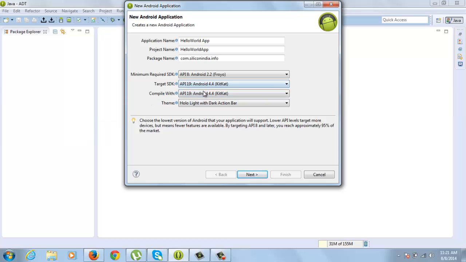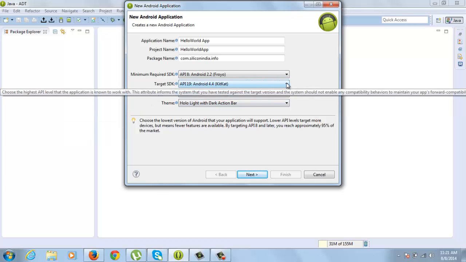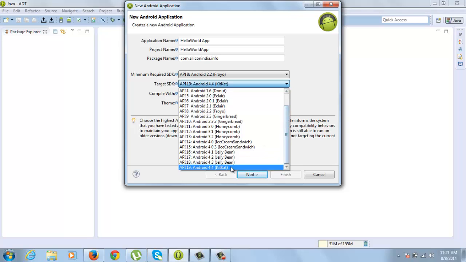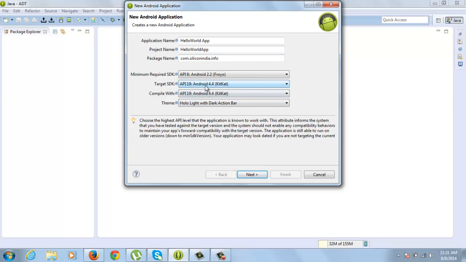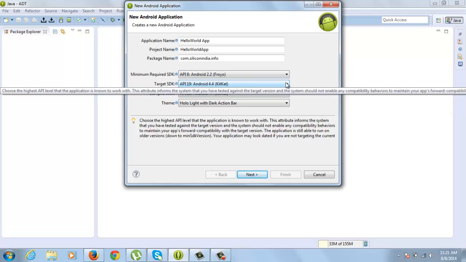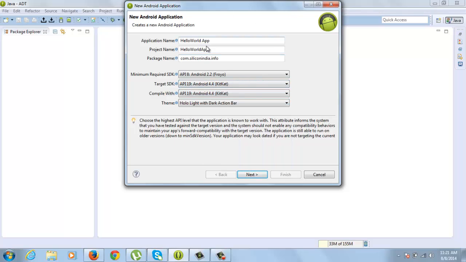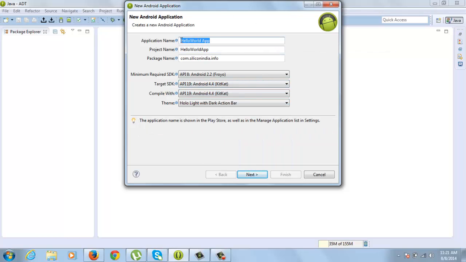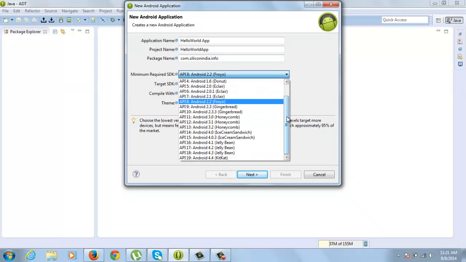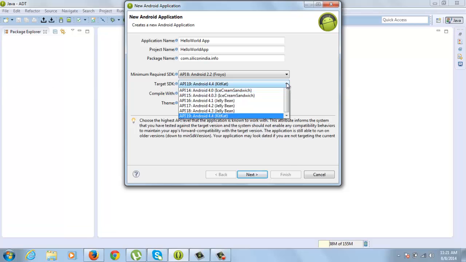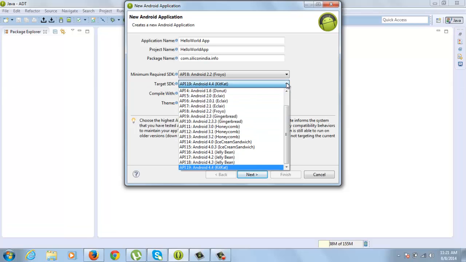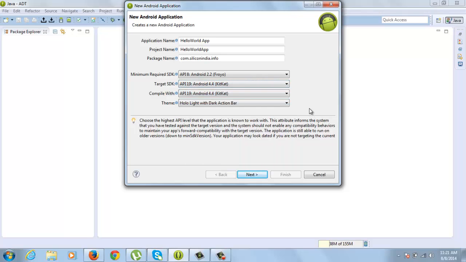Next is target SDK. By default it's showing the latest one, Android 4.4, that is KitKat. We should select the latest one because this Hello World app will get all the features from 2.2 to 4.4, because every Android API version has different features. So we should get all features from the minimum required SDK to the latest one. We should select target SDK as latest.